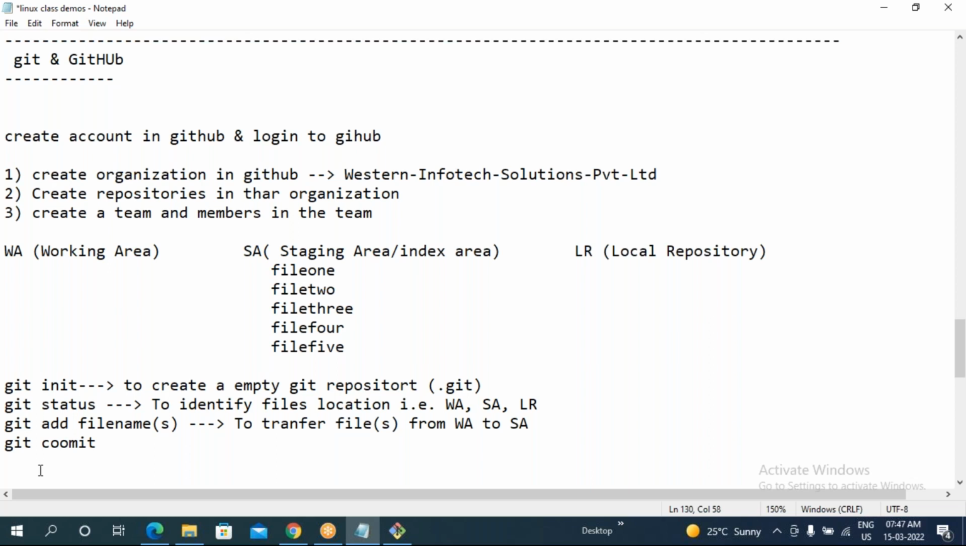That's it. Now what git commit will do is transfer files from the staging area to the local repository. What is the command for this one? git commit -m, where -m is for a message. Within double quotes, I can write any message. This is called a commit message. This is the syntax of the git commit command: git commit -m, some message within double quotes.